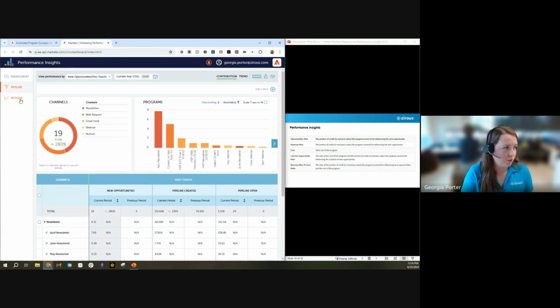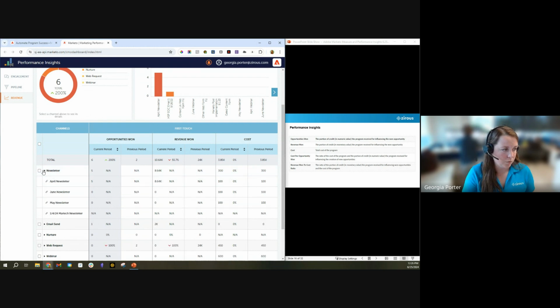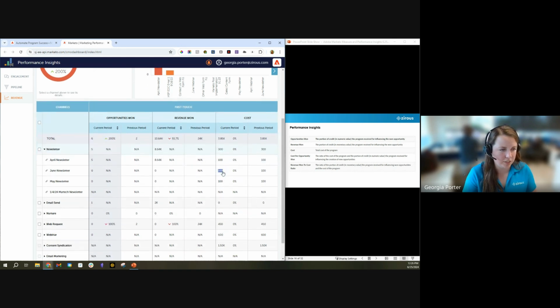So if we flip to revenue, which is our last one here, this is where we see some more of those terms come into play. So opportunities one is the portion of credit the program received for influencing the one opportunity. And here we do have some full numbers, but you might see some of those different decimals as well. And then revenue one is the portion of credit in more of your monetary value of what the program received for influencing that opportunity that's won. And cost, right, is your total cost. So here you're seeing $100 that I had input for the April newsletter, $100 for June, $100 for May, and that's why we get that 300 total cost.